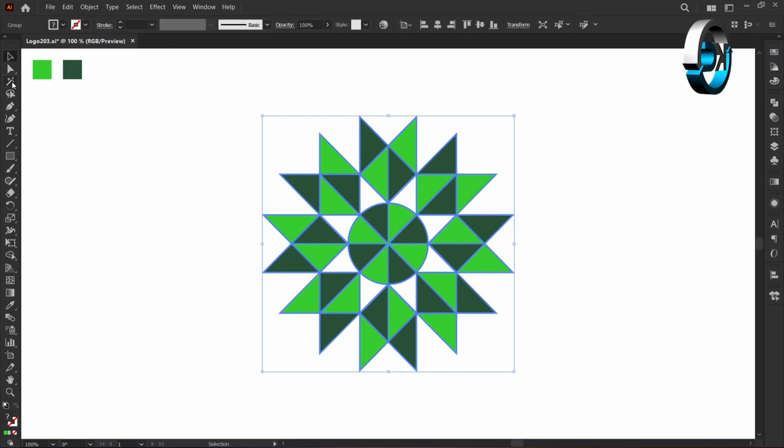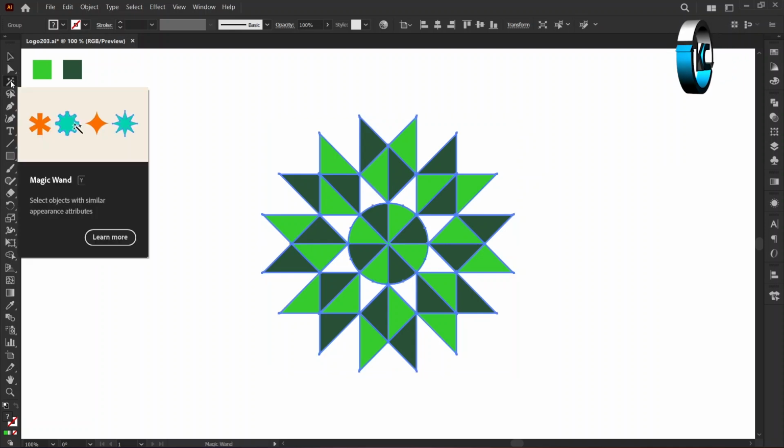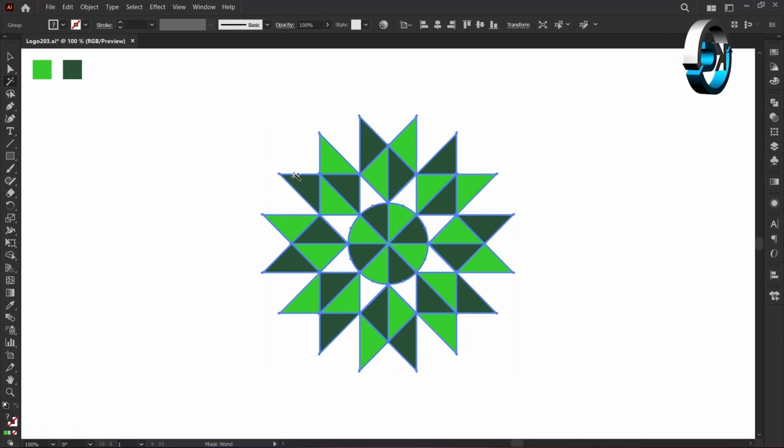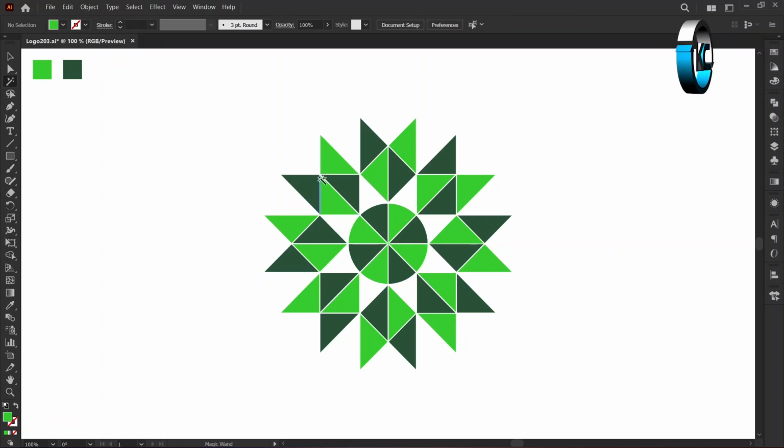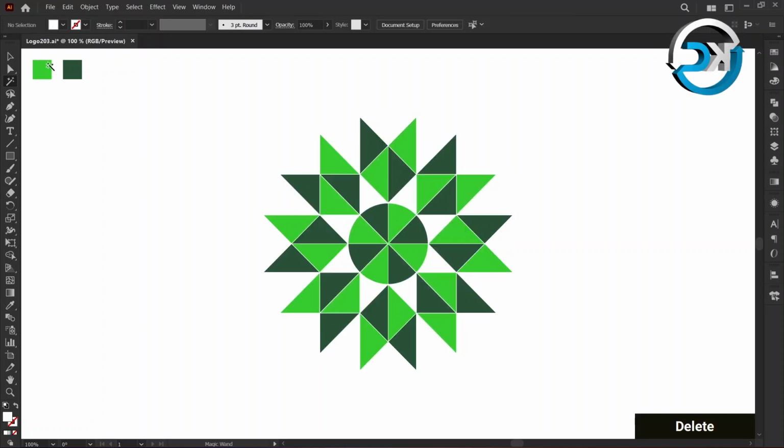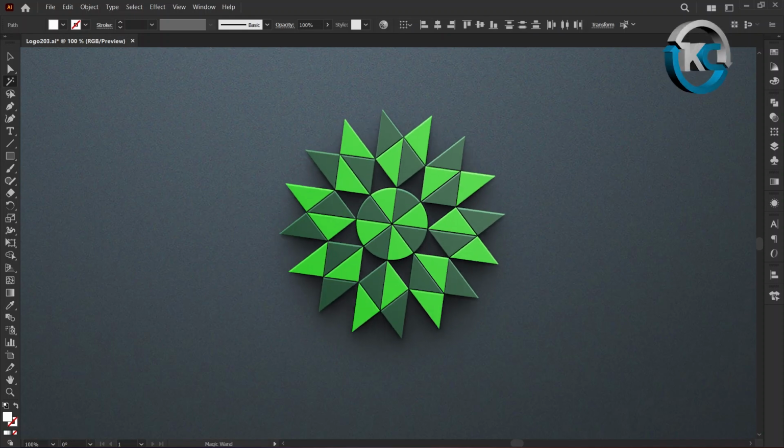Select the Magic Wand tool from the tool menu. Select white color and press the Delete key. Now, it looks fantastic.